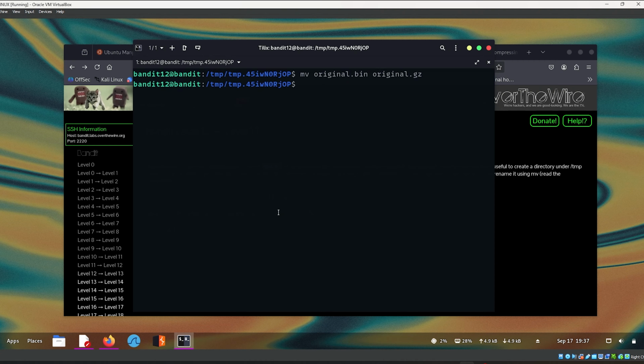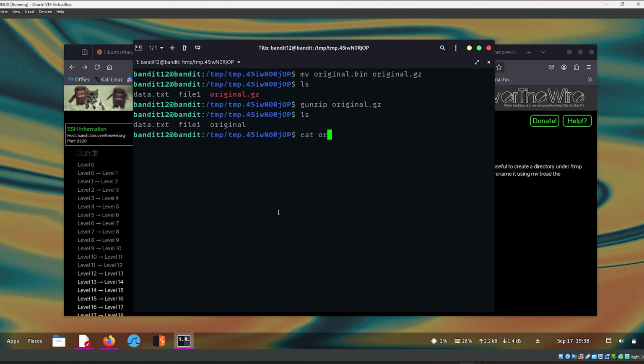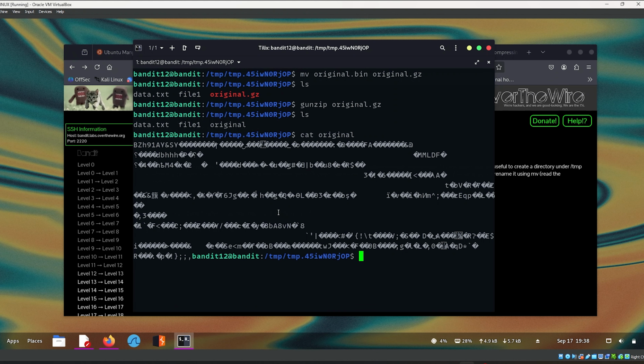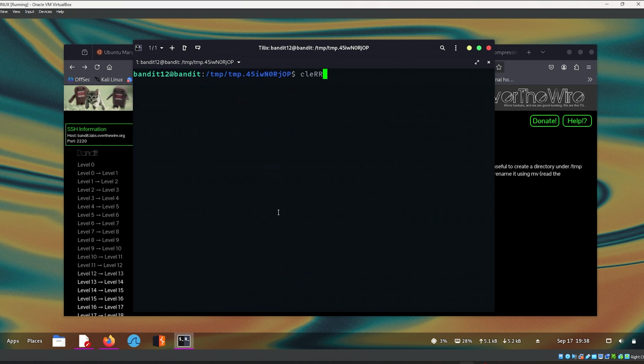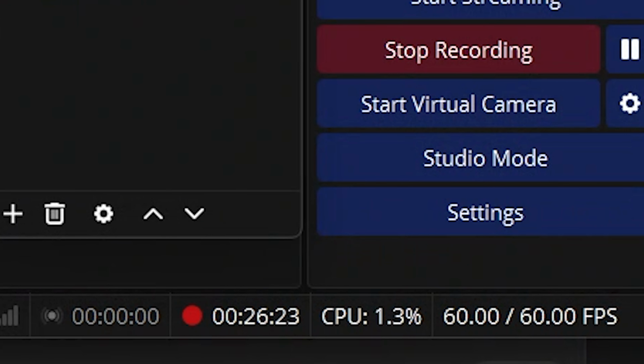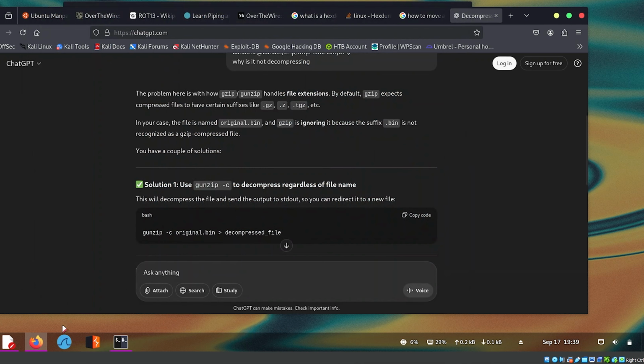Now we have original.gz, right? Yeah. Then we're going to gunzip original.gz. Okay. I'm going to cat original. Nope. It's still useless. Oh wait, no, was that compressing? I'm not sure. They did say it's supposed to be gzip -n, right? I think. This is so confusing. What am I doing wrong? How long has this been? Oh, I've spent almost 20 minutes on this one alone.